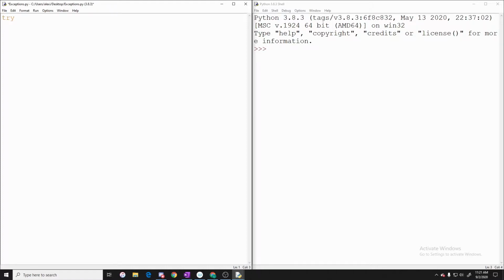The first keyword is the try keyword. All you're going to write is try colon, and then within this block of code, you're going to write the code that can possibly throw you an error. So if you see a line of code that can possibly be problematic for the program and throw an error, you should try putting it into this try block right here, and then we can later go on to catch the error if something happens.